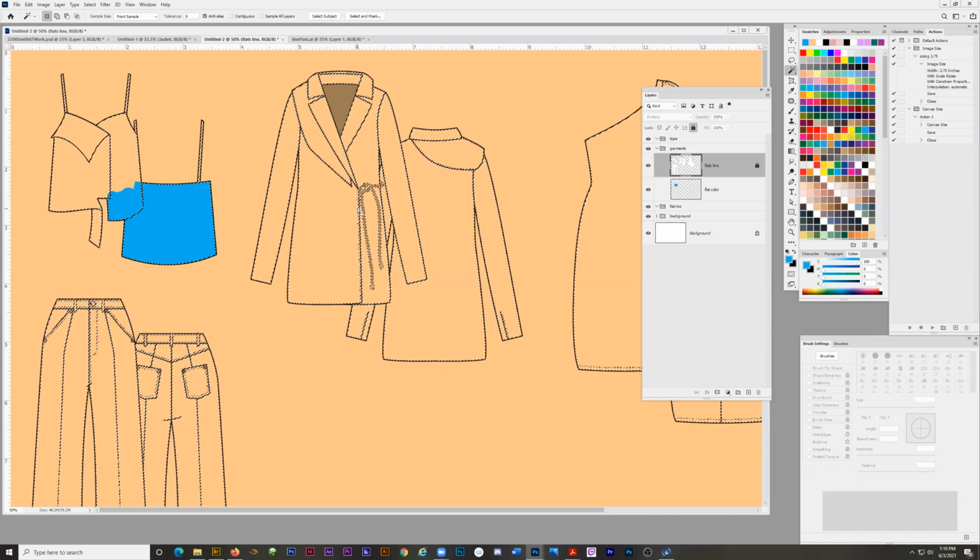I'm going to fill everything with blue. So I'm going to do Alt Delete to, oh, now it wouldn't let me fill because I'm on the wrong layer, right? I locked my line art. You don't want to fill color on your line art layer.